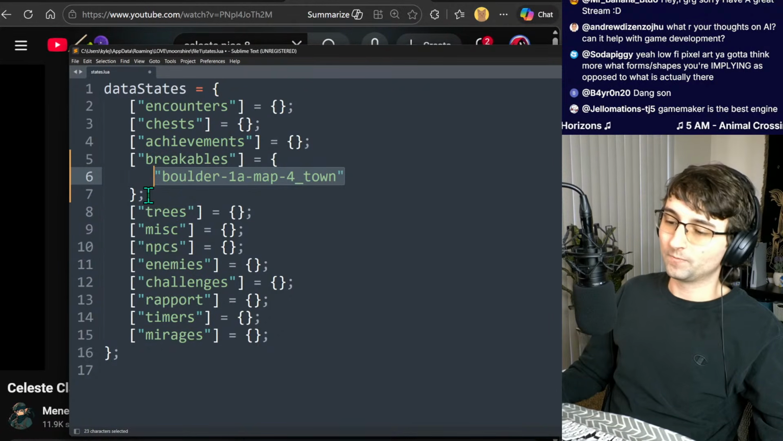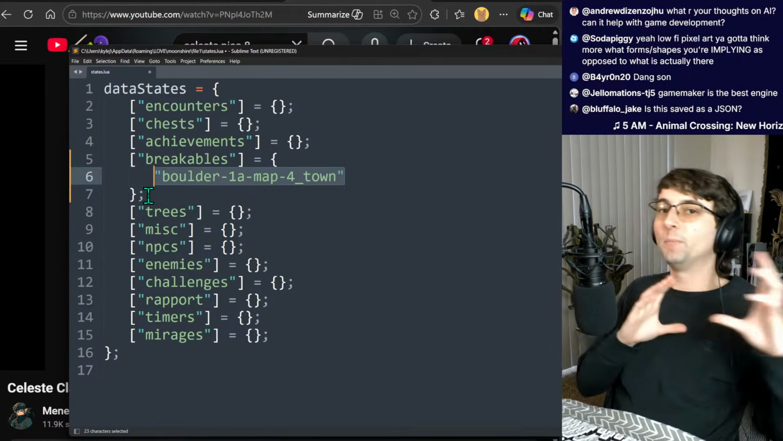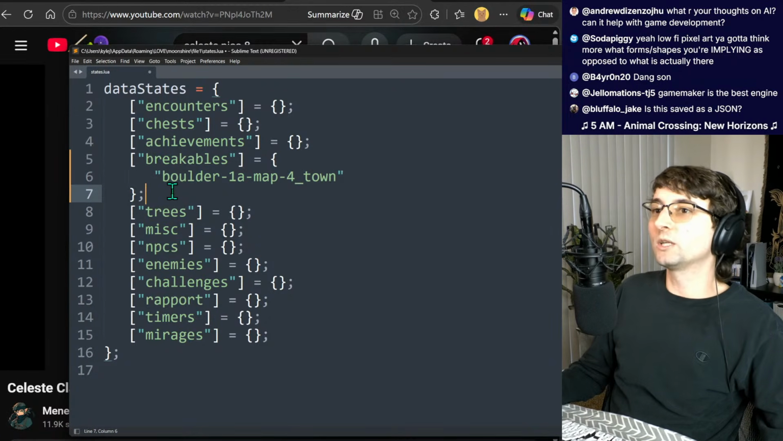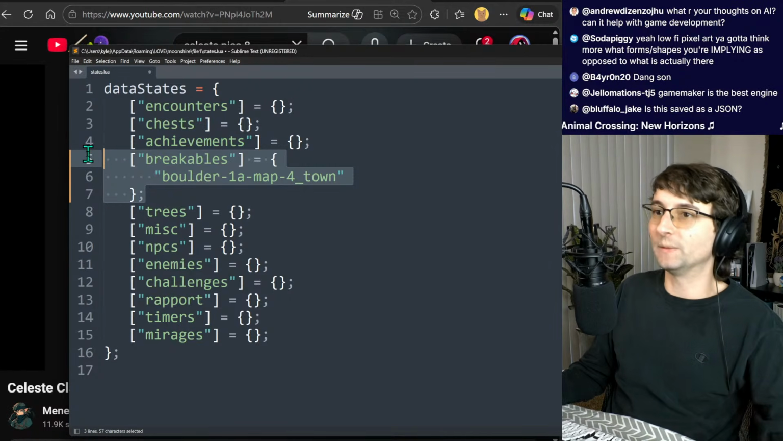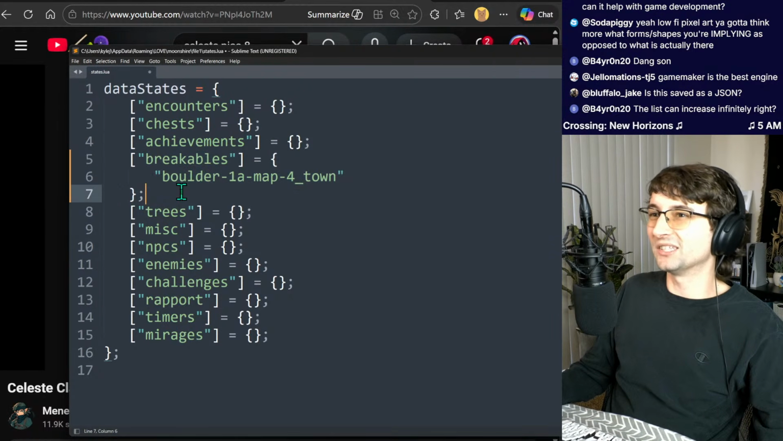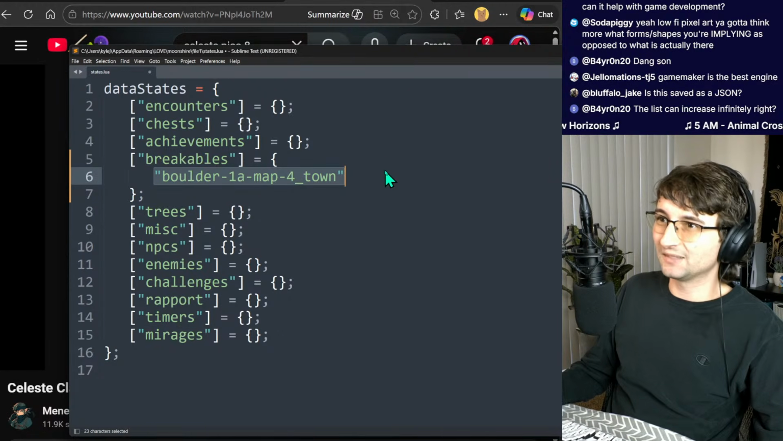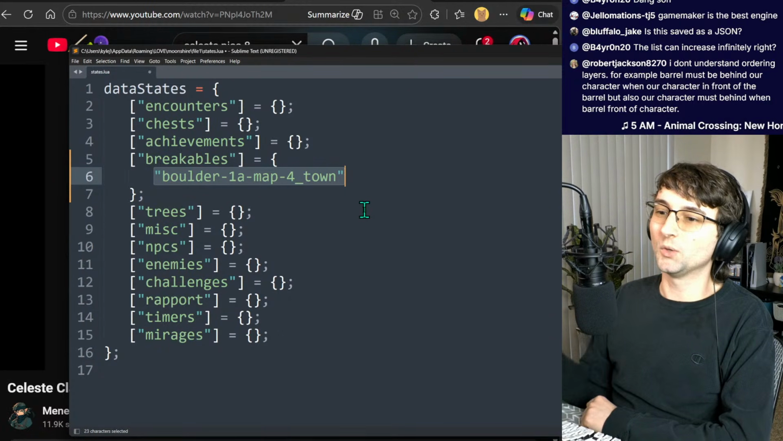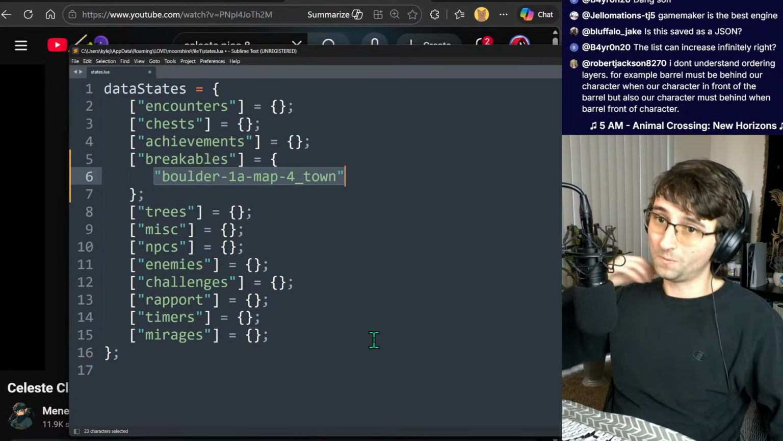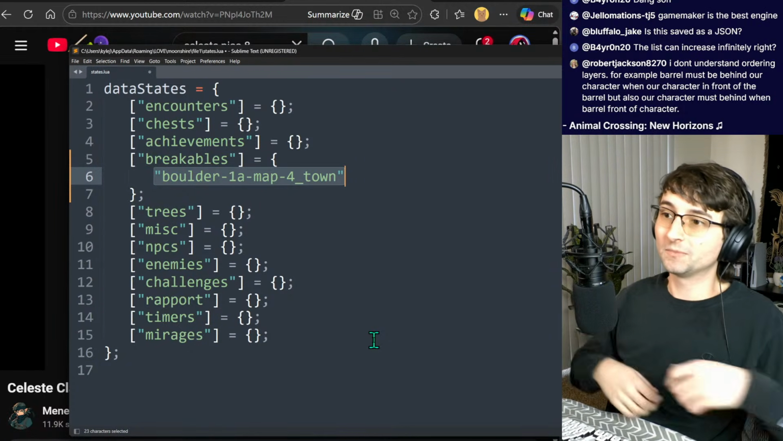And that way, when the level loads again, you leave the area and you come back later, it'll compare every one of those IDs to this list. And if that boulder's ID exists in this list, that's how you know it's been broken. And so the boulder will not spawn at all. And so that's how save data works.